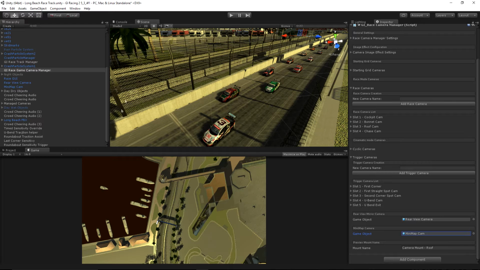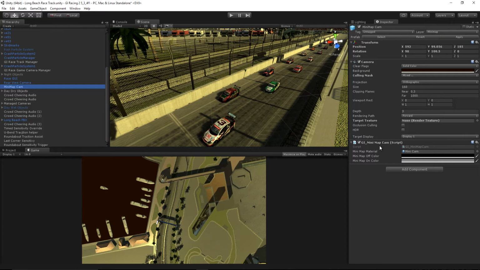the minimap cam, and if we select the minimap cam, you can see that there is a GI minimap cam script attached to it, and it's that script that the camera manager is going to talk to. It's going to call a function called setActor, and that's going to pass in a reference to the car which is currently the focus car of the camera system.